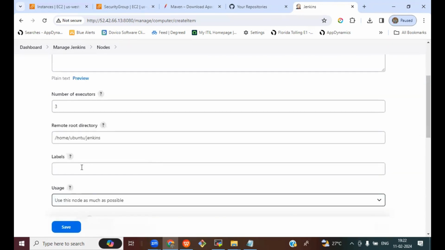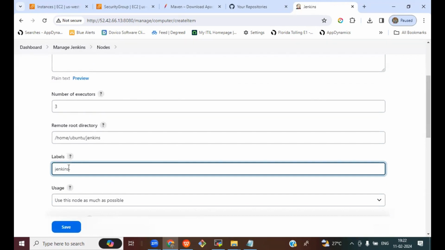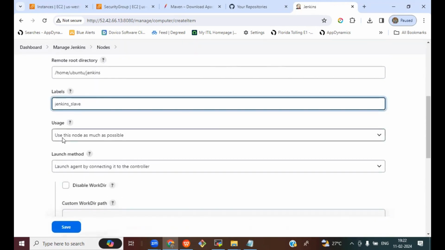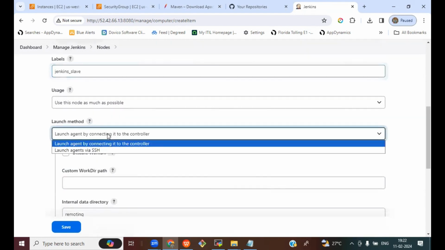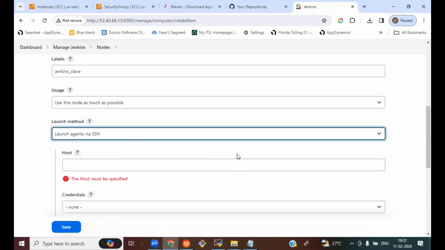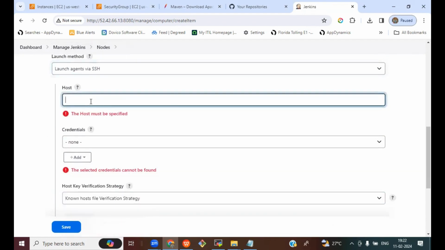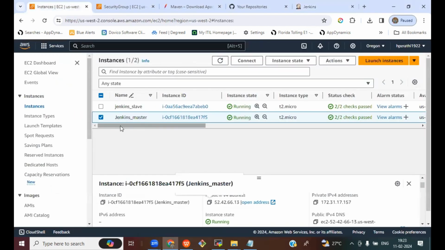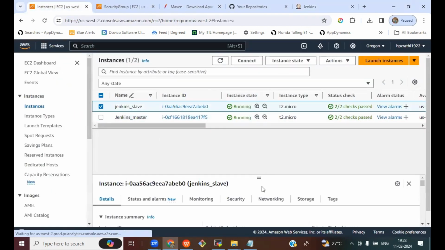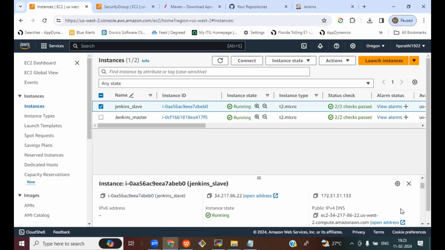And label. So what would be the label for the slave? I'm going to name it the same, Jenkins_slave, and use this node as much as possible. Launch method, so I will say launch agents via SSH, because since we have added the credentials for the SSH private key, let me select the launch method as agents via SSH. And host, so what is the slave machine to which this master will be connected? It will be the private IP address of the Jenkins slave, because whenever you stop and restart the instance, the public IP will change. That is the reason I'm preferring a private IP, because both the instances are within the same region, so we can use the private IP itself.